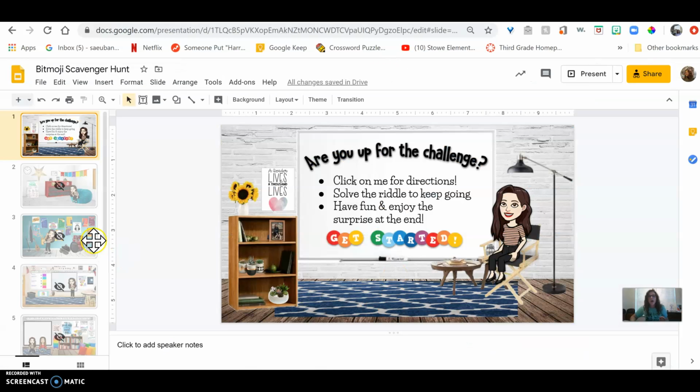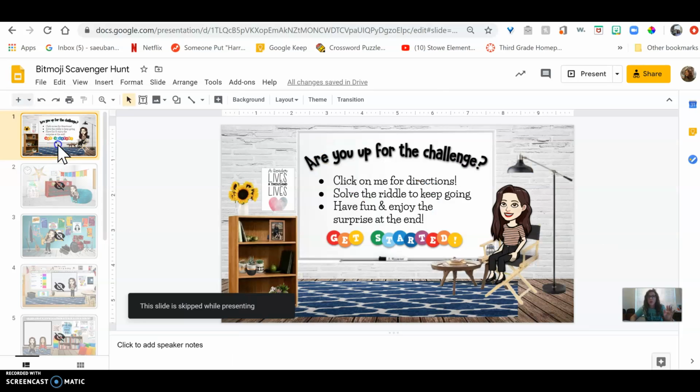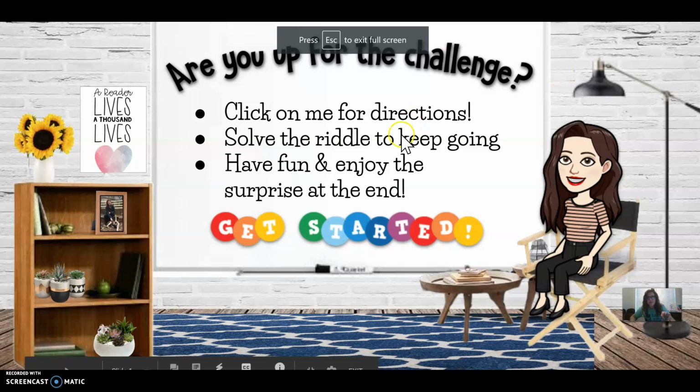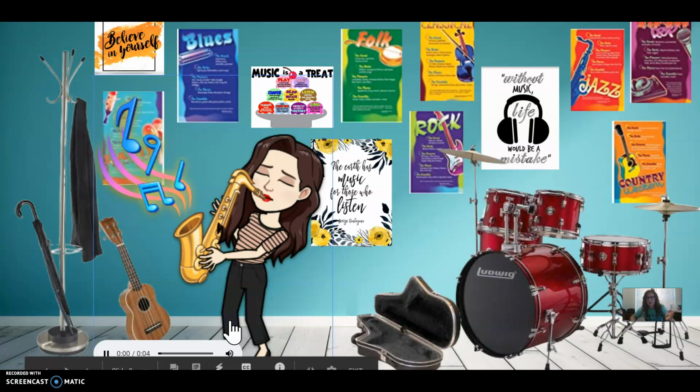And so I had found out that you can skip the slide. If you right click and skip the slide, when you present it, it won't show up. The problem with this is when you hit present and it goes to full screen, I got it going, I hit get started. Now if I click it, it just keeps going and I hit all these things and it's not working.